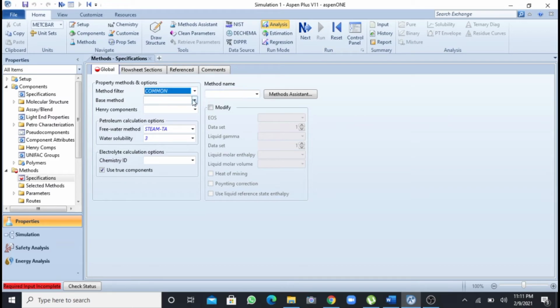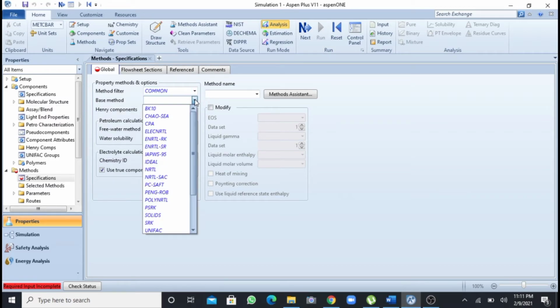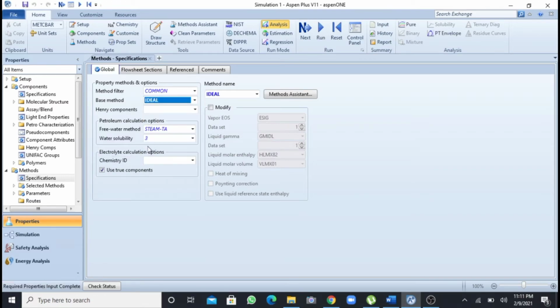After pressing this next button, we have to select a property package. In the case of water, the ideal package is very good and effective, so I select the base method as ideal. After this, I can press run, as well as the next button. So I will press this run button. Now we can see that results are available.